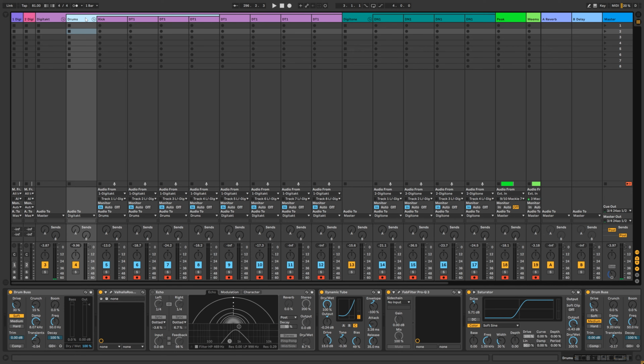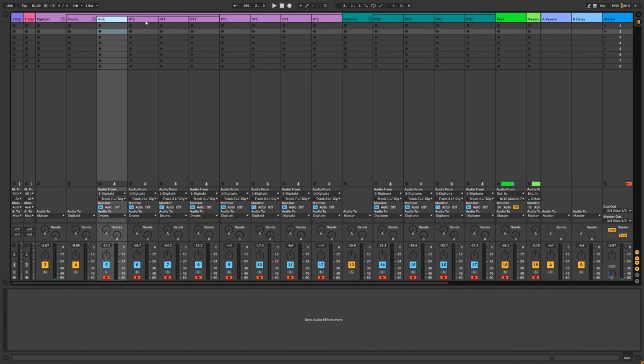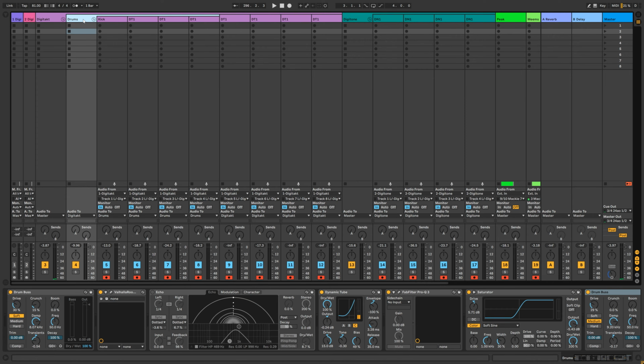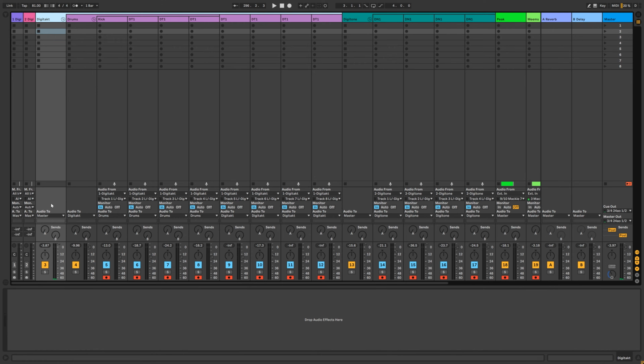So you can see I have a drums group right here that's under the Digitakt, and it's getting a drum bus, Valhalla room for some space. There was an echo in there that I took out, a dynamic tube, a FabFilter saturator, and another drum bus. Just drum processing across the board right there. And as you can see, the first 4 tracks right here are all being sent to this drum bus, which is then being sent to the Digitakt master track out right here. And that's what you guys are hearing.